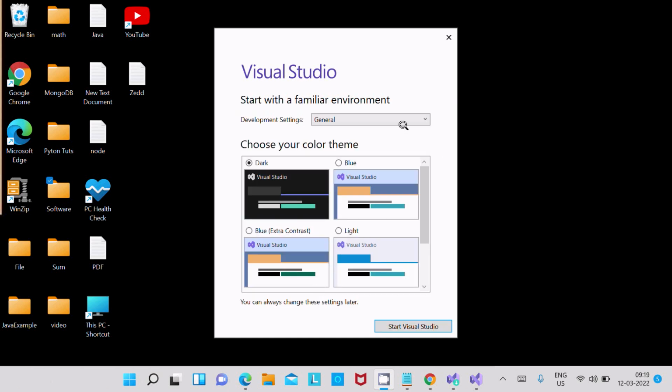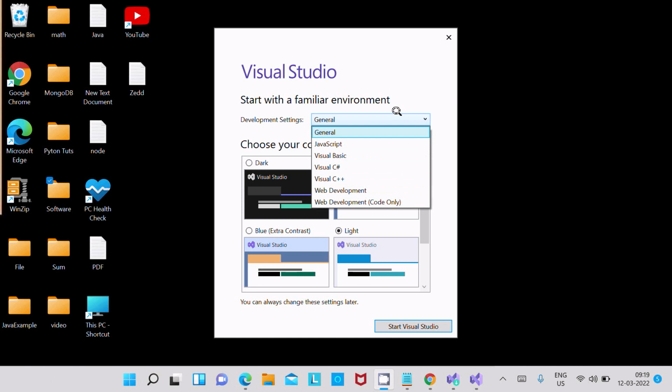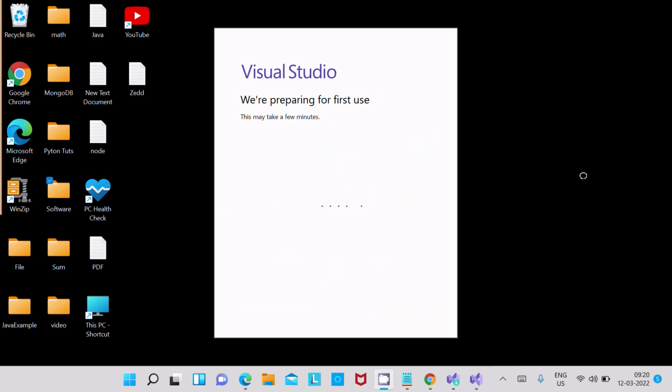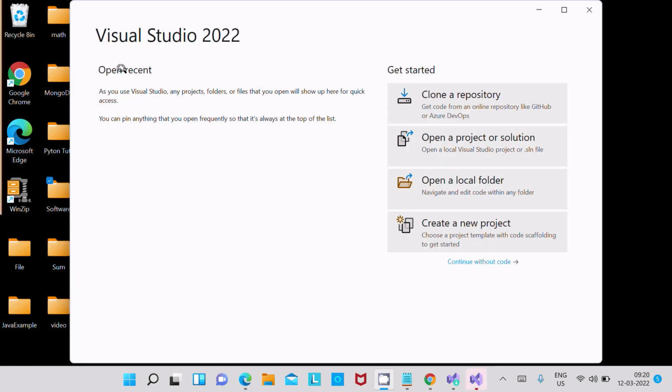So select any of your favorite themes. So let's select the light option. And here you can see General, Visual Studio C#, Web Development. So okay, General, select that. No need to select anything else right now. And after that, we are preparing for first use. This may take a few minutes. Then a new page opens, Visual Studio 2022.